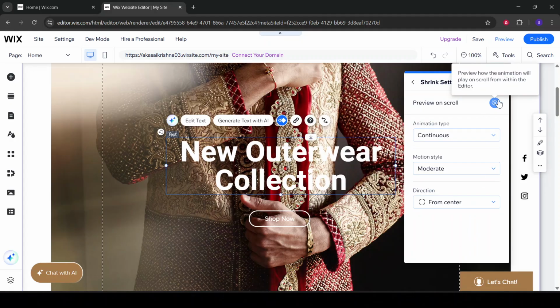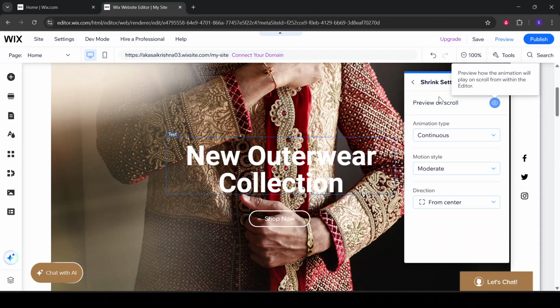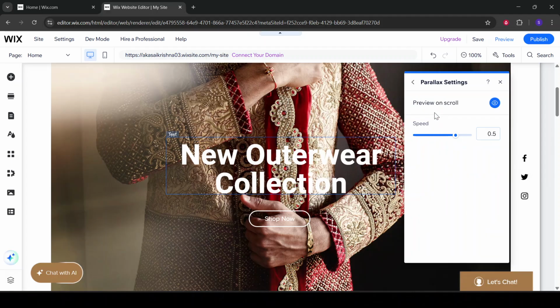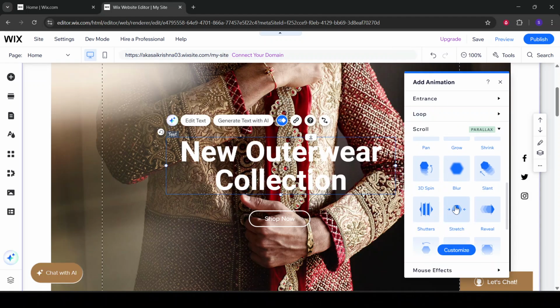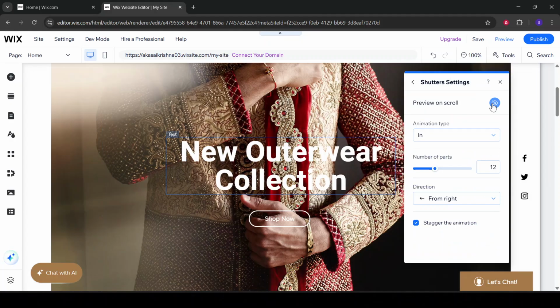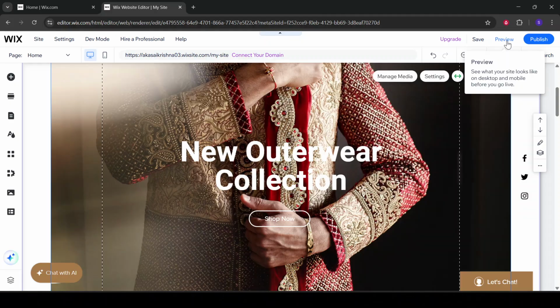When you're happy with an effect, apply it by selecting it and then adjusting any settings it might offer. This could be things like the speed at which the element moves or the opacity level during the transition. Always preview your work by clicking the Preview button at the top right of the screen. This allows you to see exactly what your visitors will experience and make any necessary adjustments.